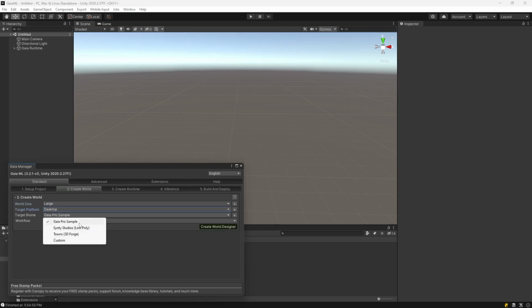I'm going to use the Gaia Pro sample biome. Gaia ML comes with some great starter biomes. A biome is a set of assets and the rules by which those assets are placed into your environment. Gaia ML is completely unlocked, so you can add in your own assets and create your own biomes, or if you prefer, you can use the pre-made biomes that come with Gaia Pro or buy some of our other predefined biomes.